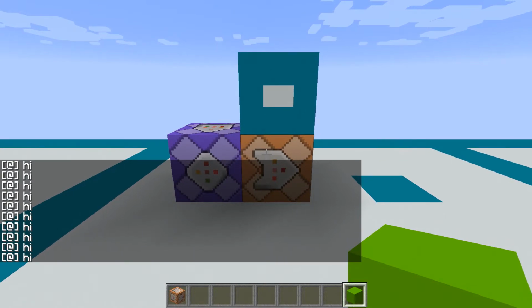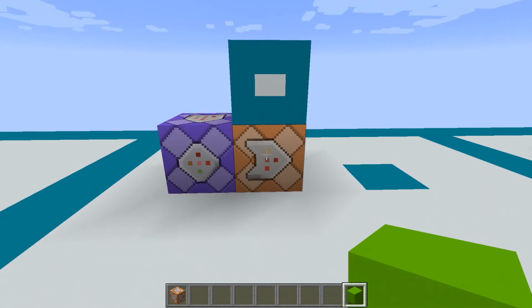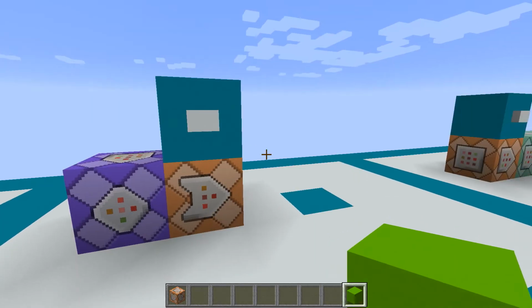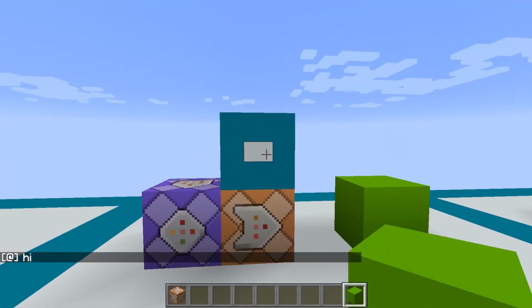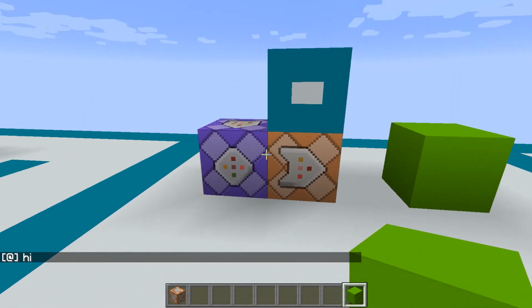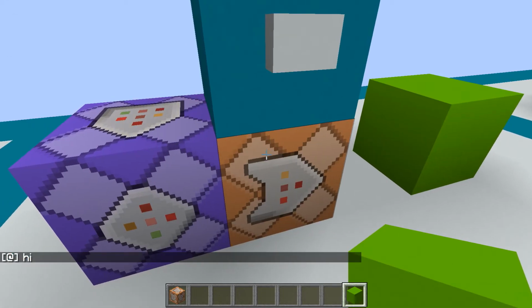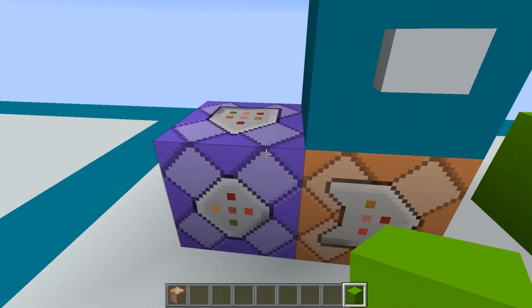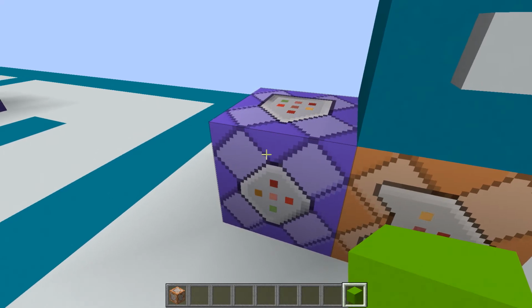Here you can see a slightly different setup. You can see that the first command block is exactly the same, while the second one is an impulse command block set to needs redstone. So if I tap the button now, nothing happens. But if I place a green concrete block right there, then it says hi. You can also see that the arrow on top of the first command block doesn't point into the second one. Conditional command blocks work by detecting if the command block behind them was successful, regardless of that block's orientation.